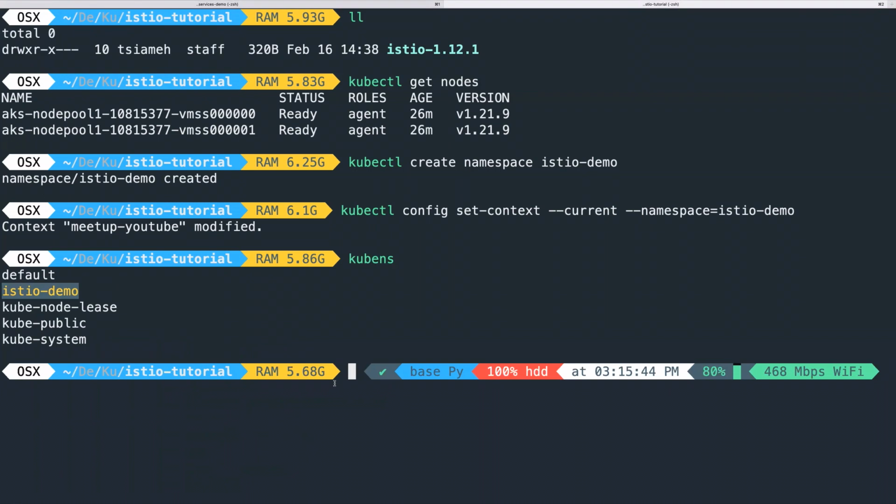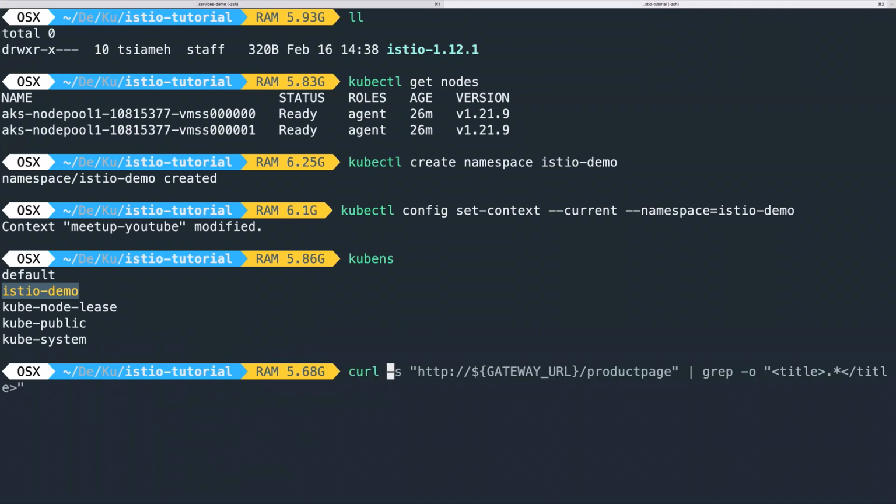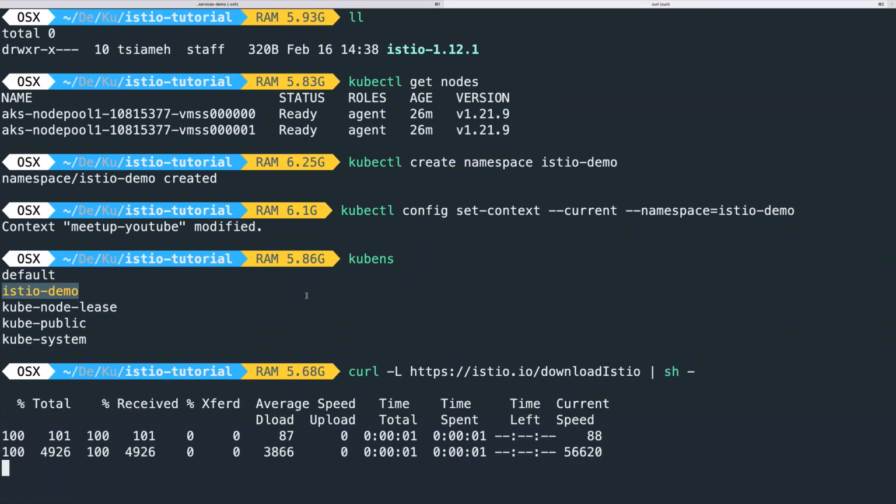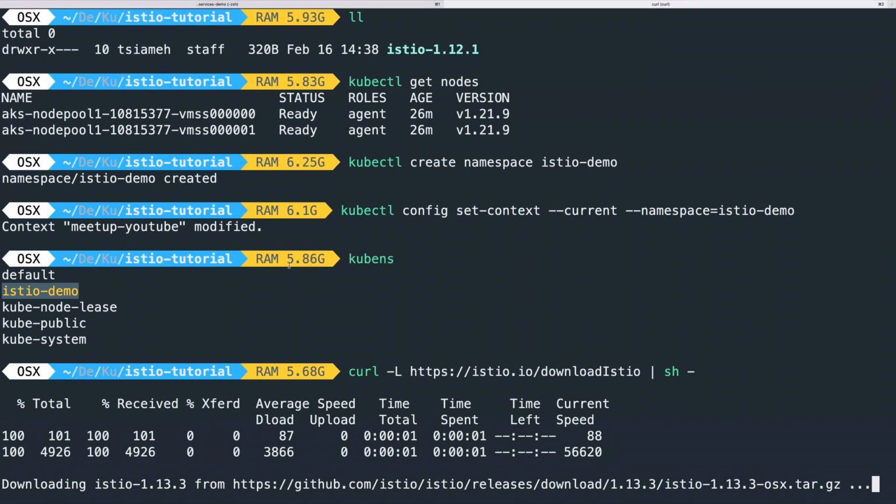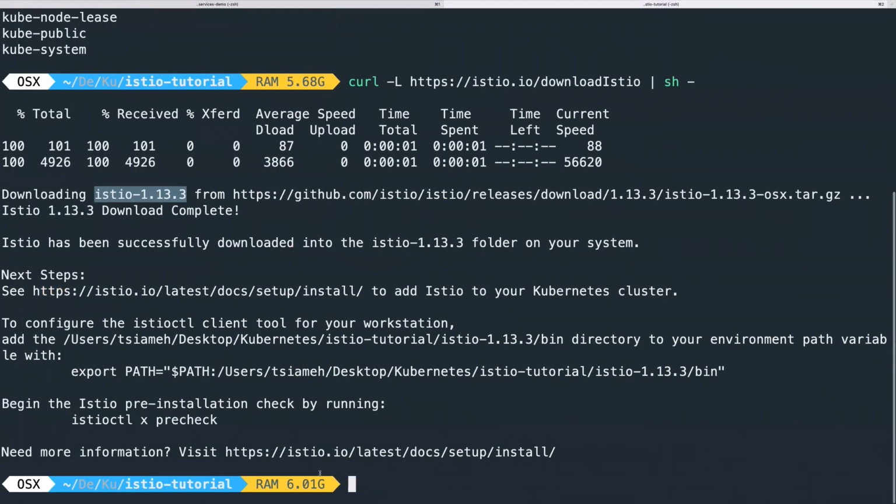So now we are going to install Istio. So from their main website, this is how it looks like: curl -L, and then you pass this URL, and then you pipe it to sh. So it's going to download to our current working directory. As you can see, it's version 1.13.3. Okay, so it's done.